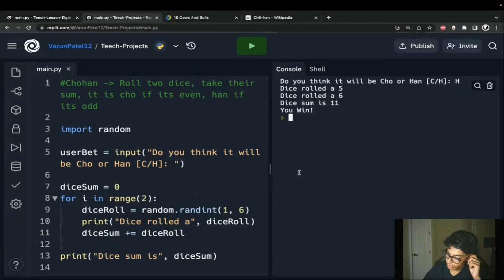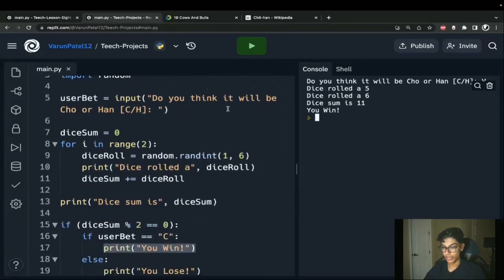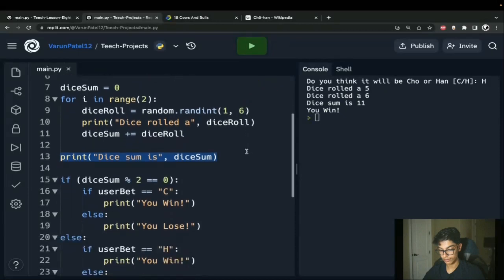What's going on? Let's compare these side by side, our output with our code. So again, we have our first input statement, and that's going to save our bet. It's going to save if we chose Cho, or if we picked Han. Then we're going to roll our dice. That is right here. So we're going to roll a 5, then we're going to roll a 6, and every time we roll, we're going to add that to our dice sum. Our dice sum is then going to get printed out, right? Dice sum is equal to 11.